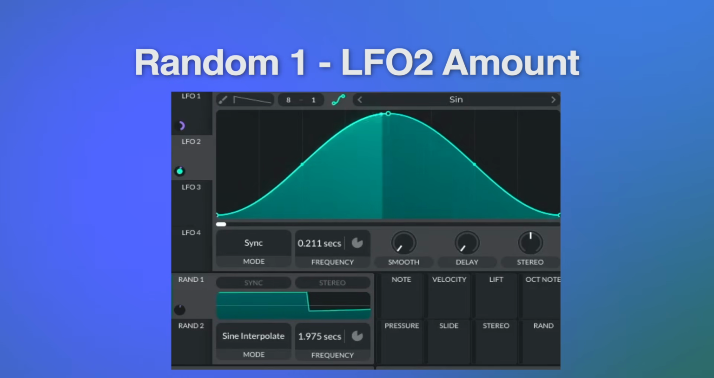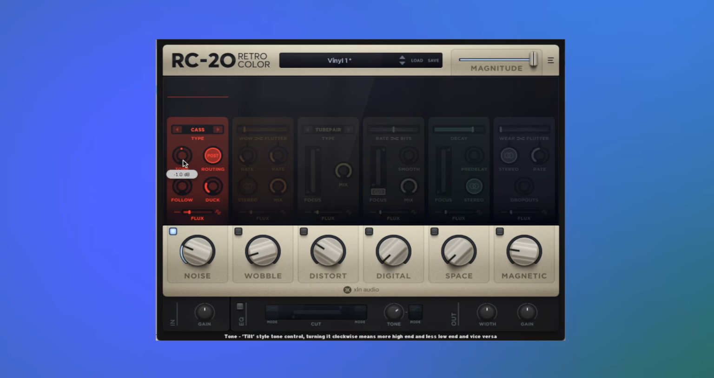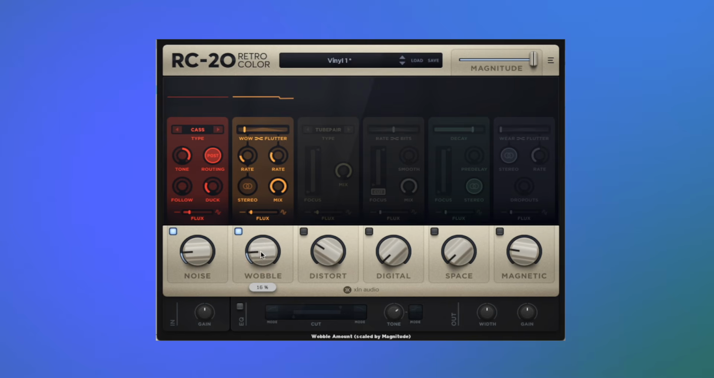If you want a simpler way to make the sound, try RC20. Noise, you can make it darker or brighter. That's similar to using a filter like we use in our sound. Next we have wobble, and that's equivalent to adding pitch drift. And if you add flux, it's gonna add some more unpredictable elements.